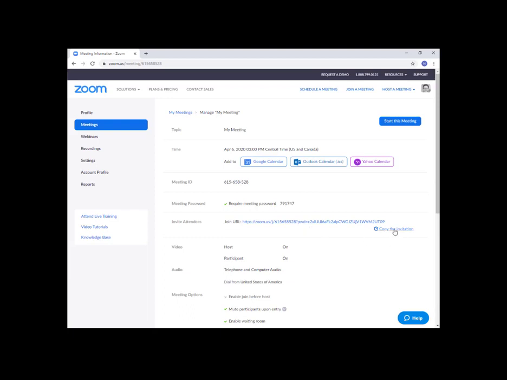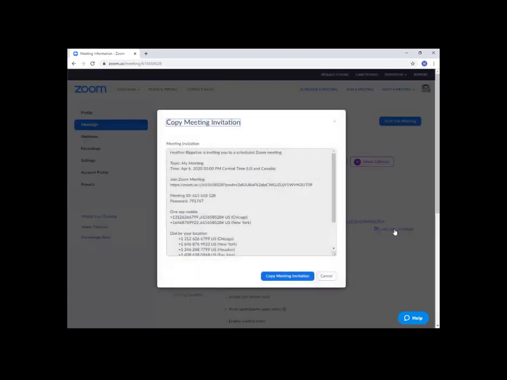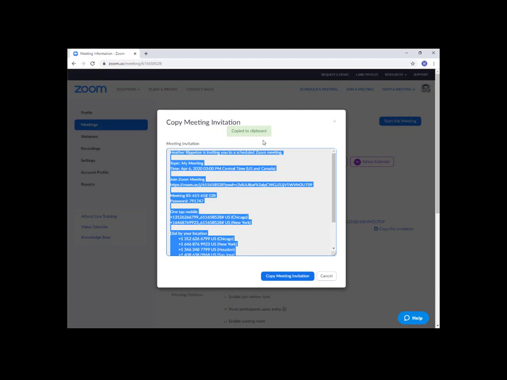Another way that you can go is you can click copy the invitation. That's going to bring up all of the information. Again, you can see that the password is embedded in the link. If for some reason they did not have this link, this is the meeting ID and this is the password. Again, you could click copy meeting information. You see this green message right here. It's copied to the clipboard.